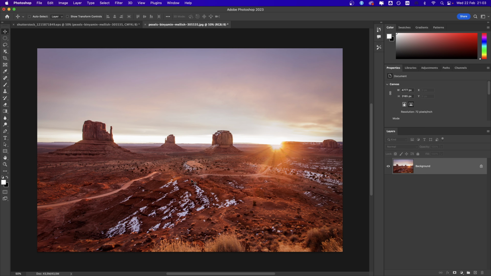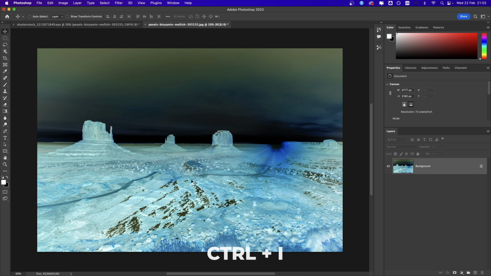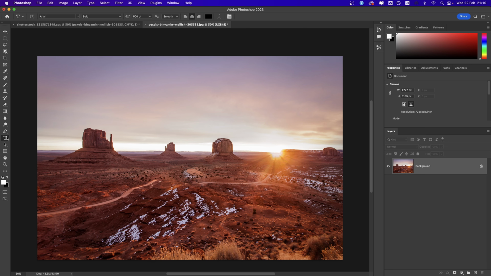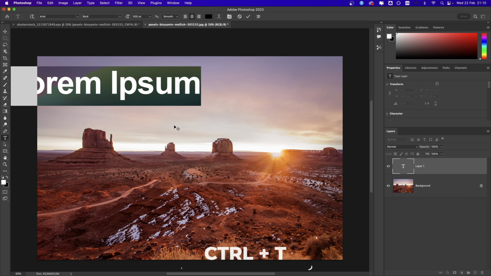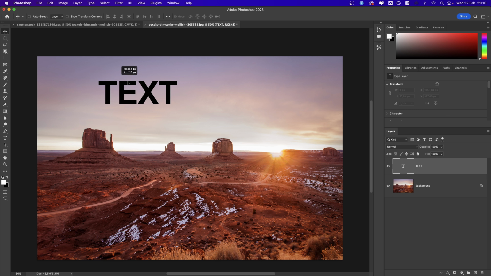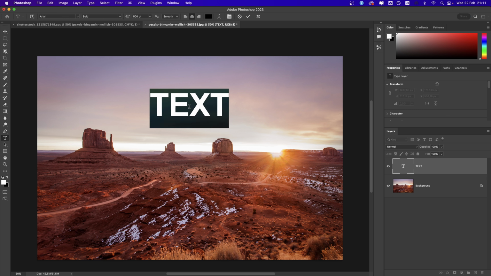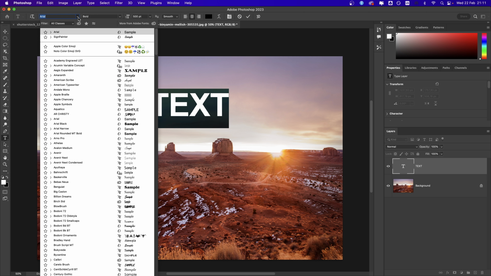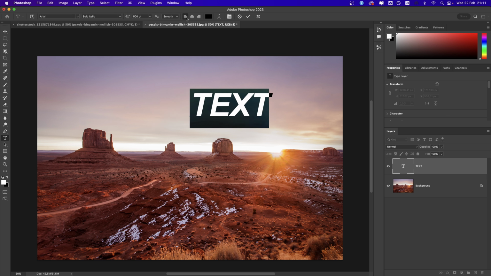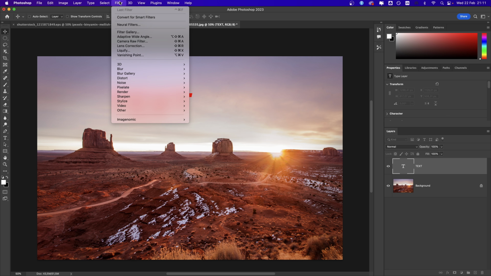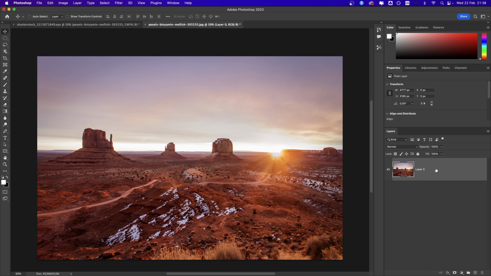To make an image negative, press Ctrl-I. To add text, use Type Tool or Ctrl-T. To edit text, double-click between letters, and from here change font, size, color or alignment. In Photoshop, you have a wide range of filters, such as Sharpen or Blur. These are found in the Filter menu.